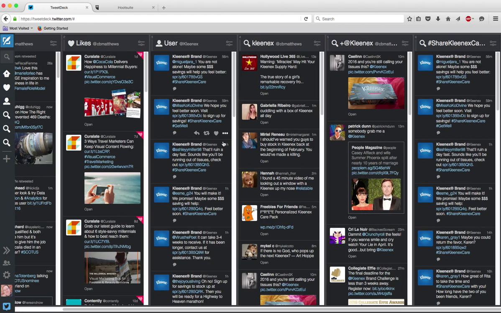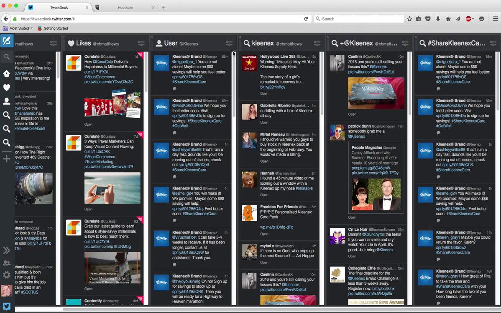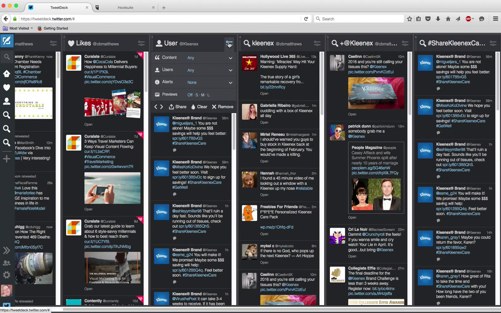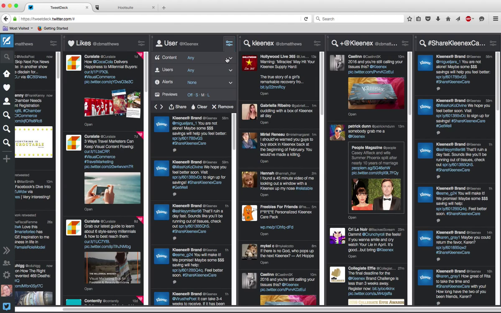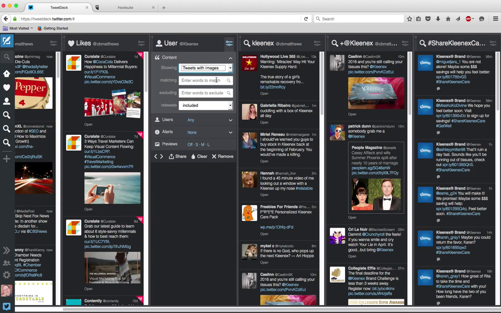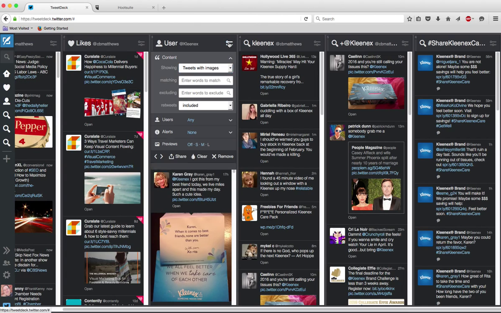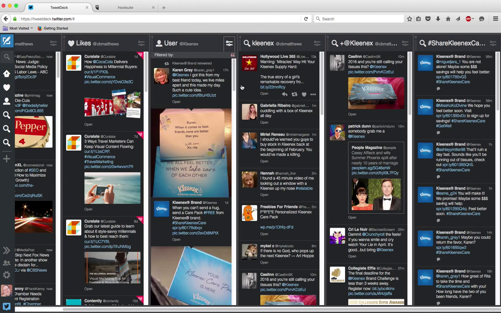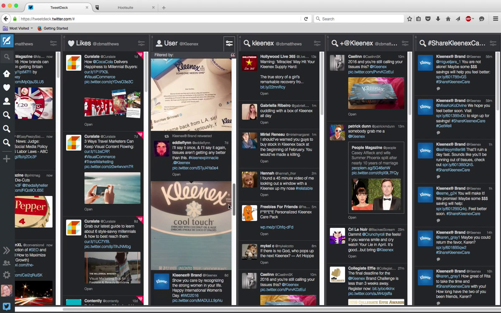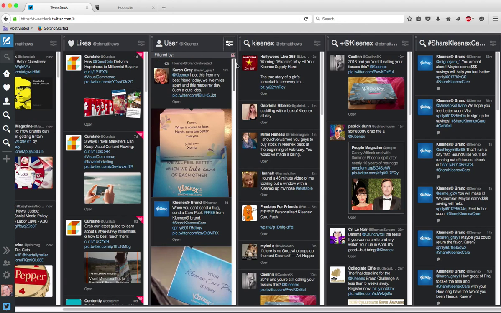You can also filter these columns for other things as well. This little icon up here at the top right corner of each of the columns, if I click on it, I can tell it, look, don't just display any content, which is what the default is. I want you to show me all tweets that have images. And then I can just click this to collapse that. So I'm filtering this column not for all tweets, but only for the tweets with the brand name @Kleenex in them where somebody took the time to include a picture.